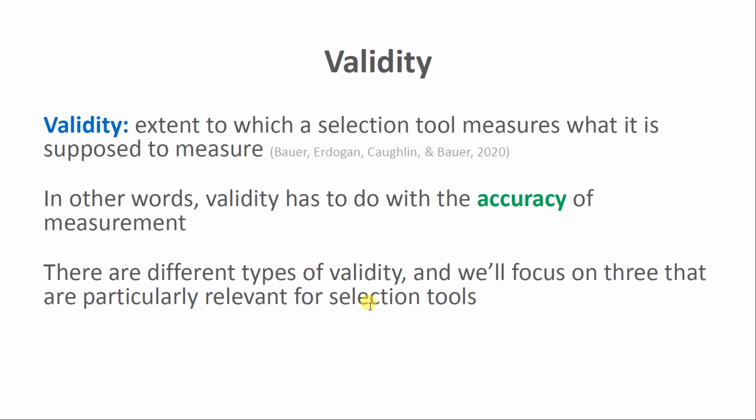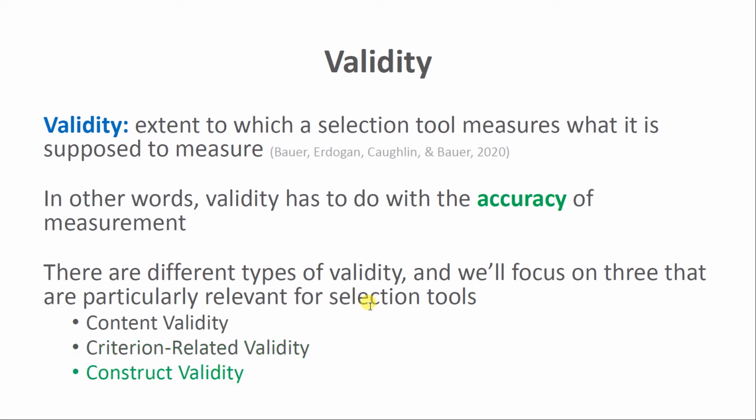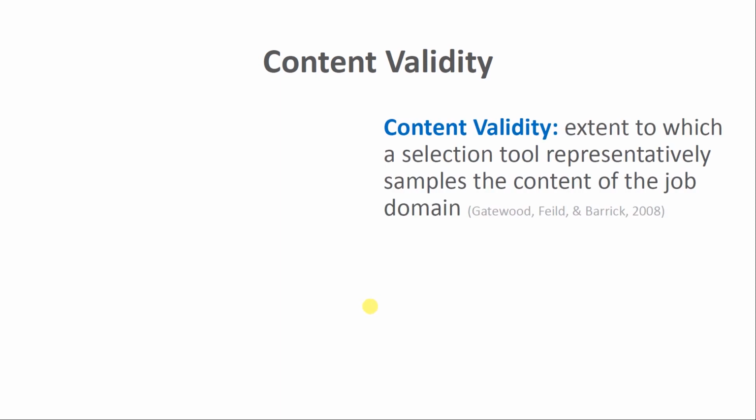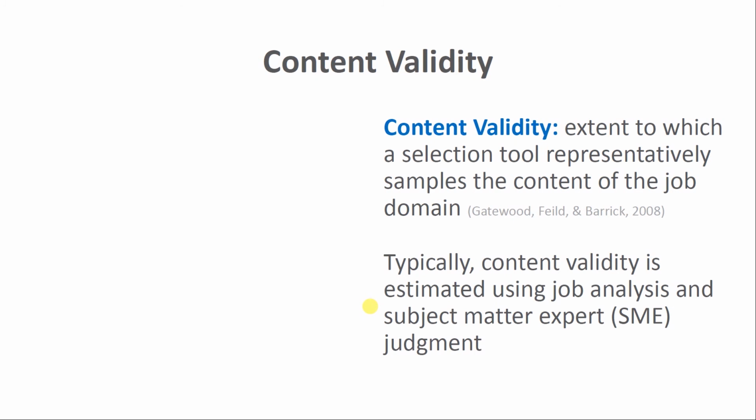Now, there are different types of validity, just like there were different types of reliability, and we'll focus on three that are particularly relevant for selection tools, which include content validity, criterion-related validity, and construct validity. So let's first focus on content validity. Well, we can define content validity as the extent to which a selection tool representatively samples the content of the job domain. Typically, content validity is estimated using job analysis and subject matter expert judgment, where subject matter expert is often abbreviated in this context as SME.